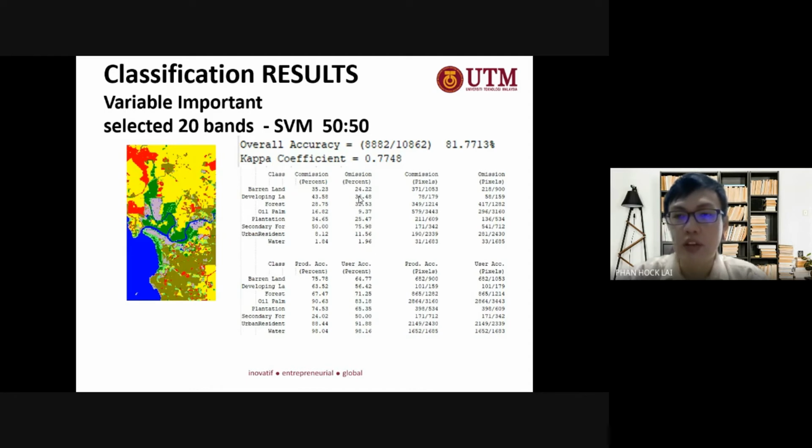The broad range of accuracy indicates several confusions of secondary forest and developing land with other land cover classes. From the result we can conclude that water and urban residential were found to be reliable with 98.16% and 91.88% of user accuracy respectively.